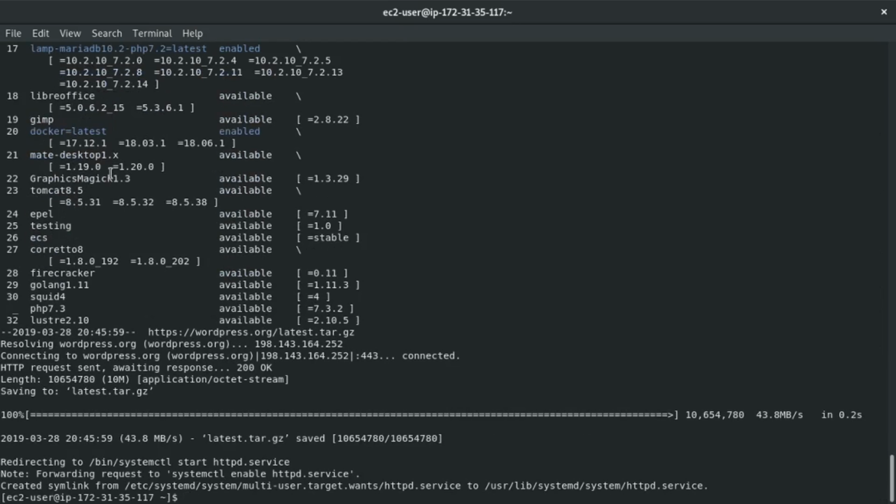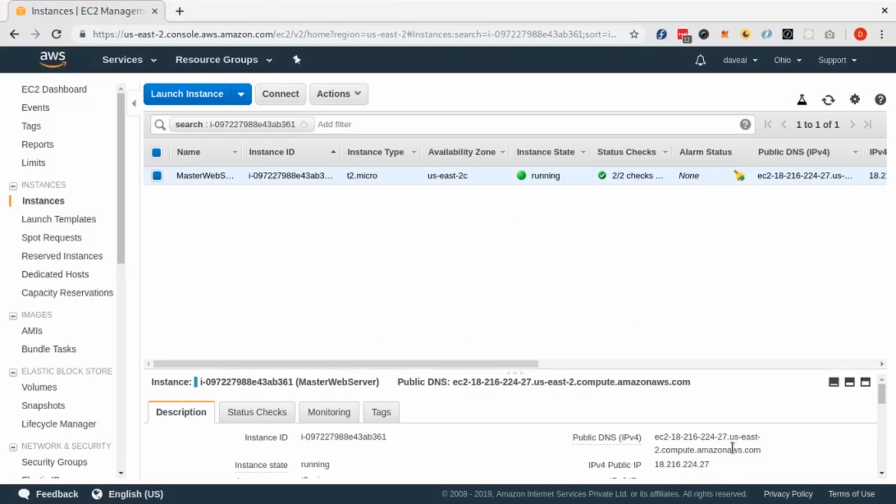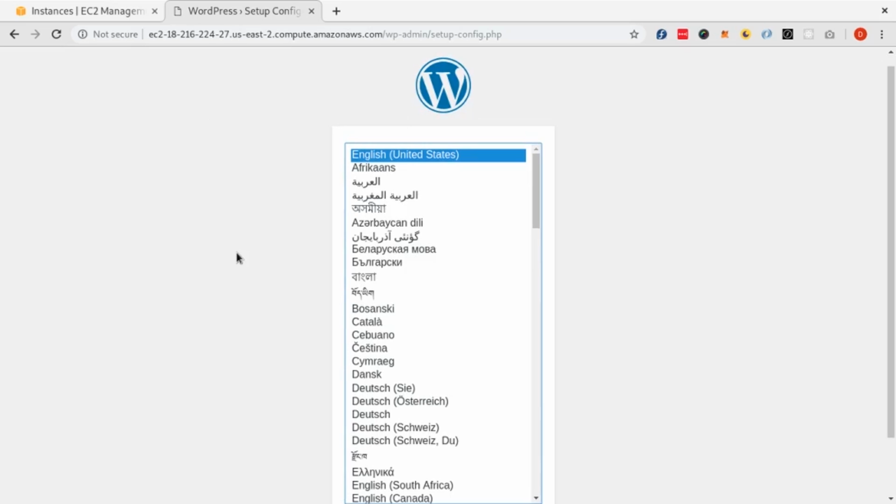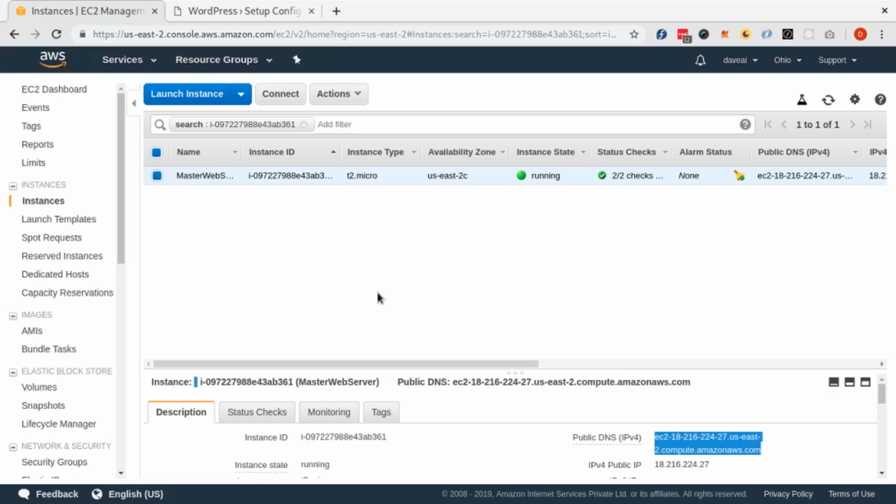If everything goes correct, then you will arrive here, which will create a symbolic link of your HTTP service, because we have executed chkconfig HTTP on. So let me check if everything is up or not. I'll just click on this domain, and then I'll paste it to my browser. Looks like everything is fine.